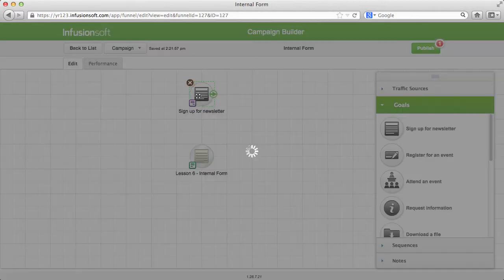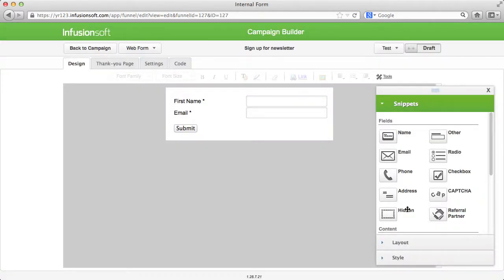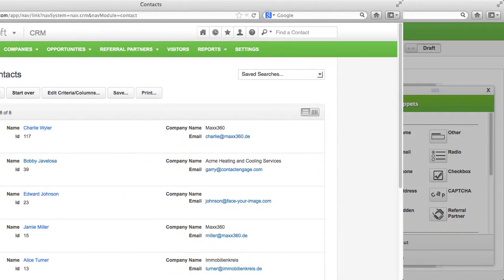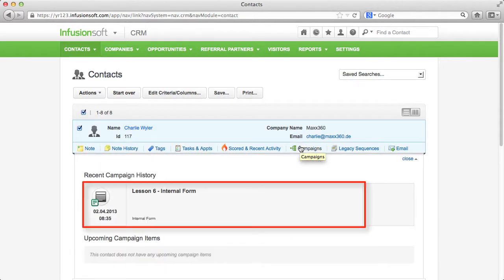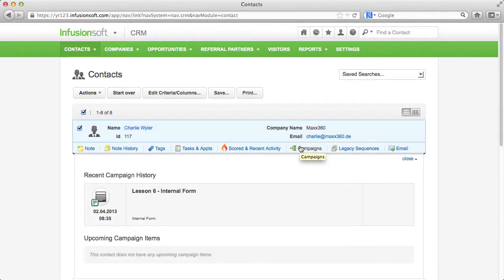If you provide a certain web form, for example, only at an exhibition, you can use the hidden field to determine the lead source. No matter if you assign the lead sources of the web forms manually or through Infusionsoft, you can track at what time a form was filled out and sent via the contacts under Campaigns.